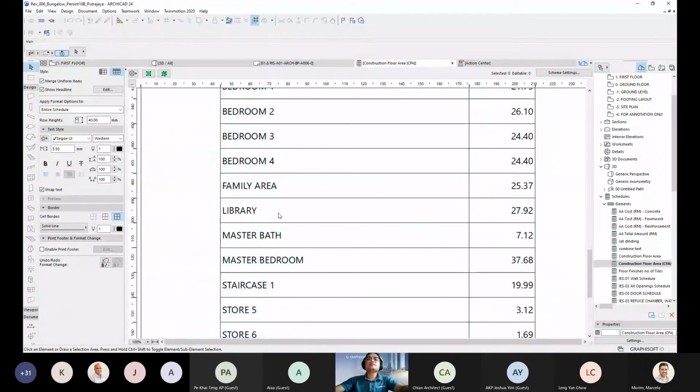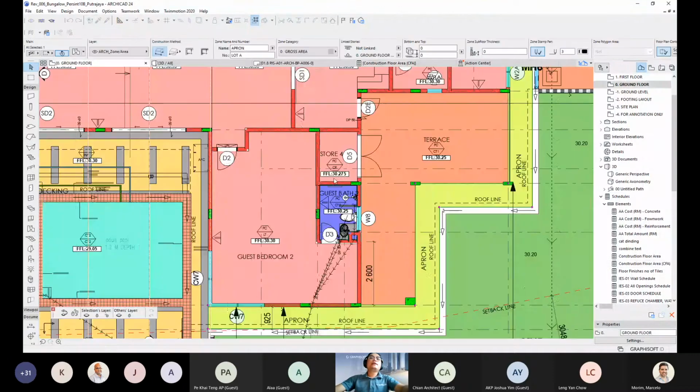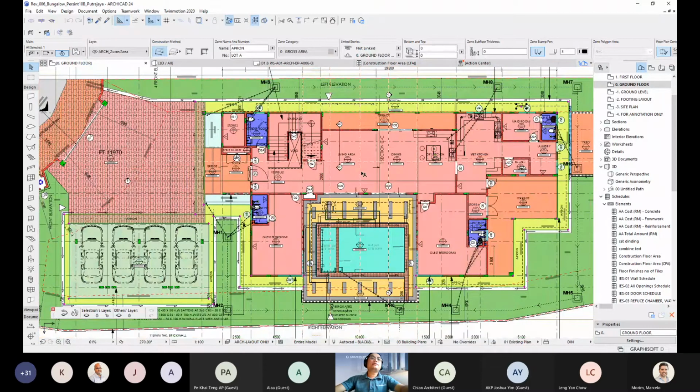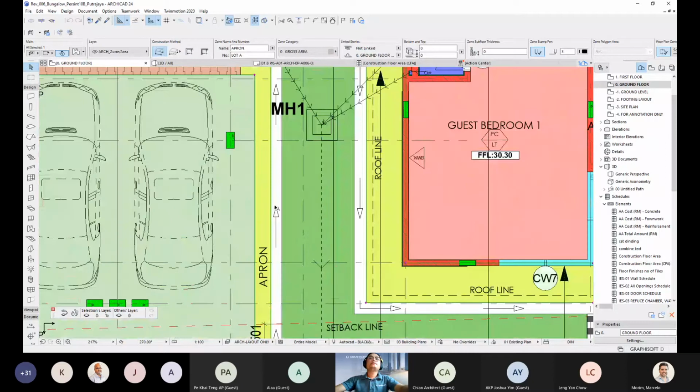How about if I choose some of the areas here? Remember this area is 102.11. Now I click this 2D. So where is my apron? This is my apron. I can see my apron now.